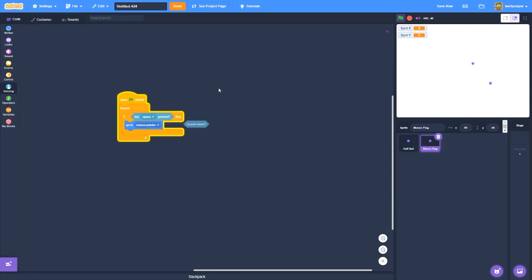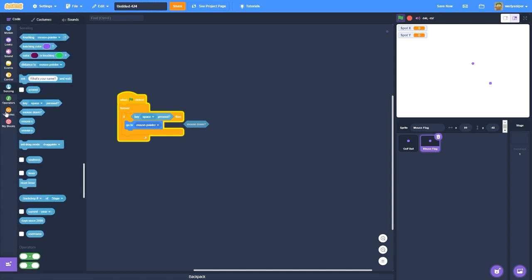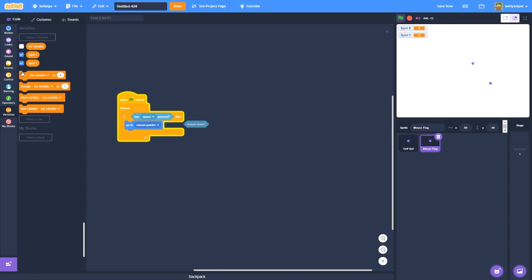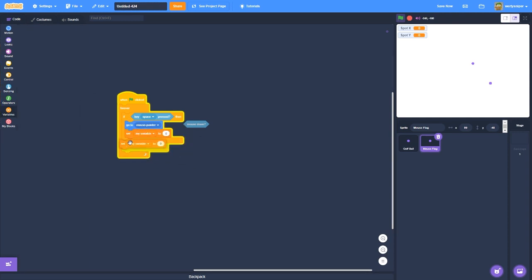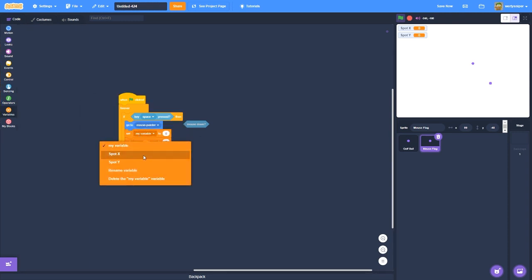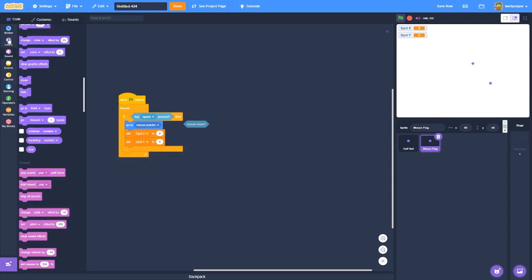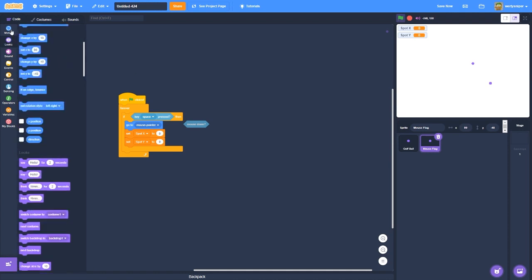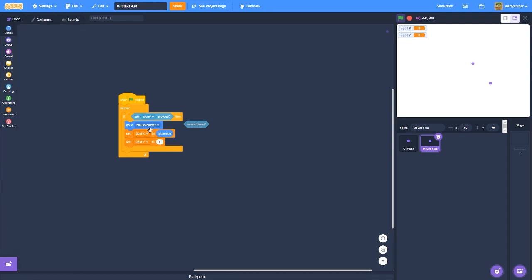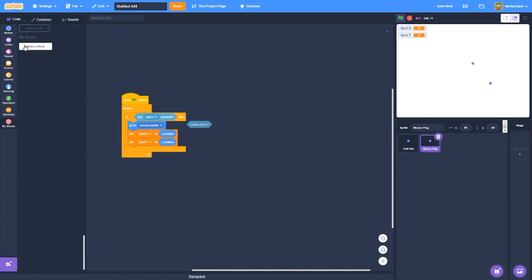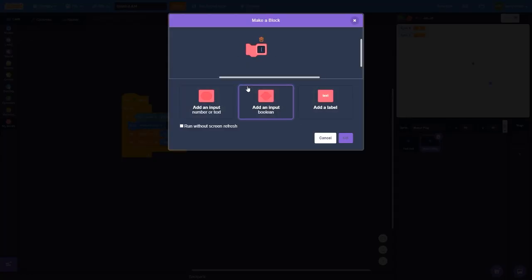So what I'll do next is, whenever space is pressed, of course, what we're going to do is set the variables spot X and spot Y. So I'm going to set spot X to its current X position when space is pressed. Same with the Y.